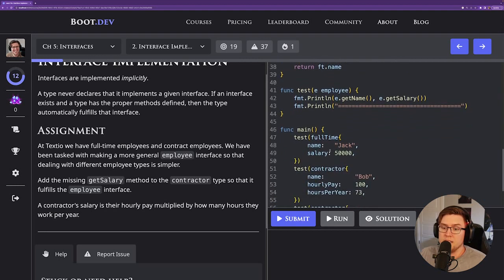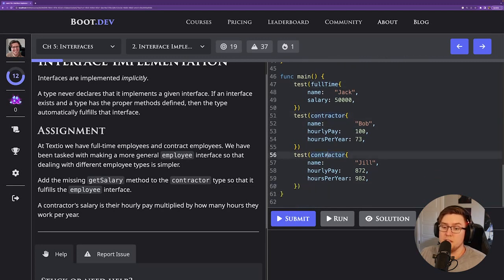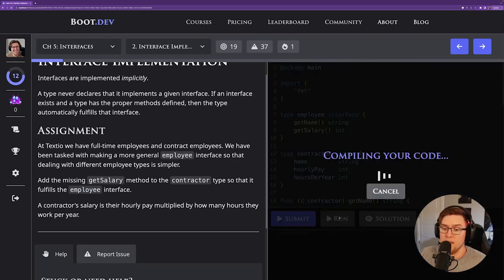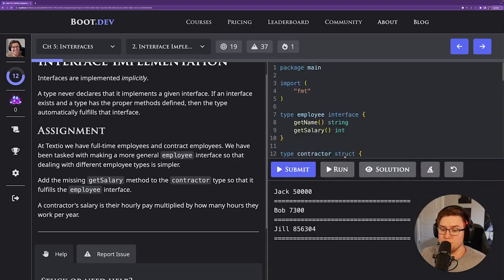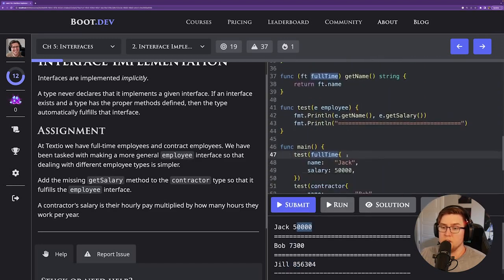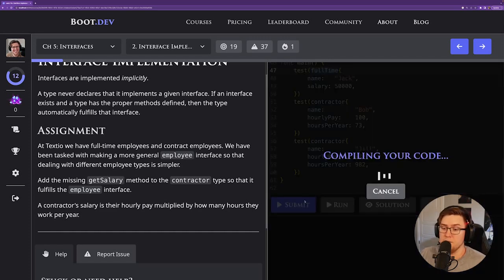And then down here in the test suite, this looks very similar to the last assignment where the test function is able to take as inputs any type of employee, right? So we can pass in both full-time and contractors here. Let's go ahead and run that. Jack, Bob, and Jill, we can see all of their salaries, even though Jack is full-time and Bob and Jill are both contractors. So that looks good to me.